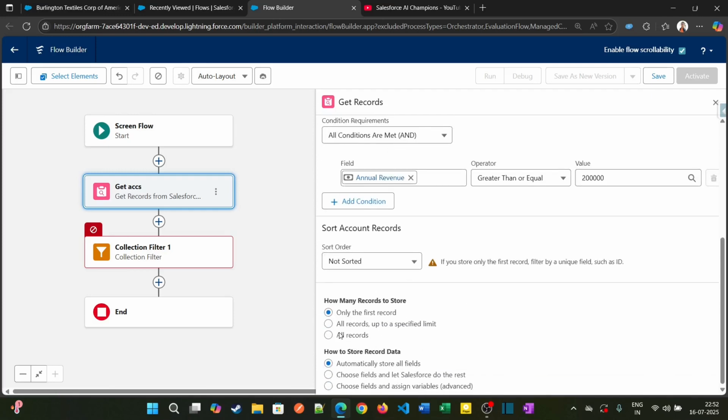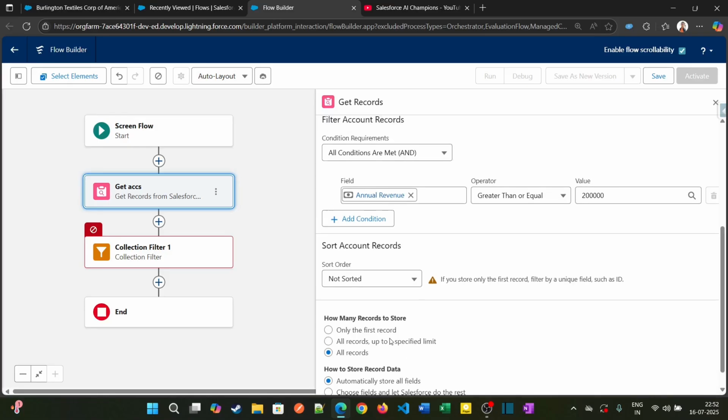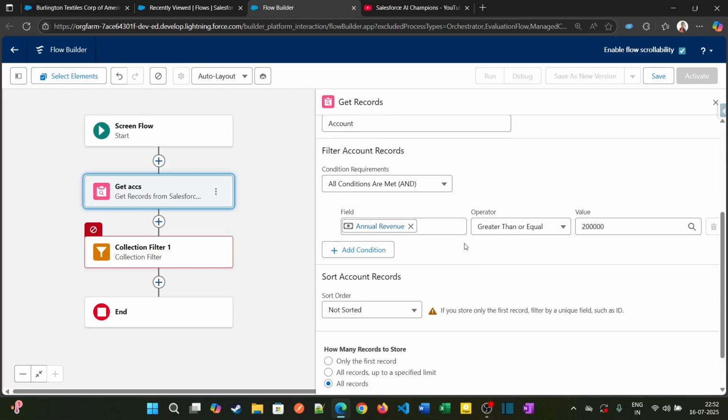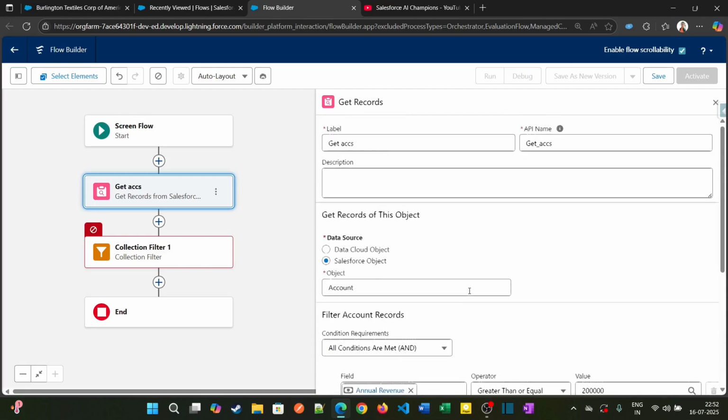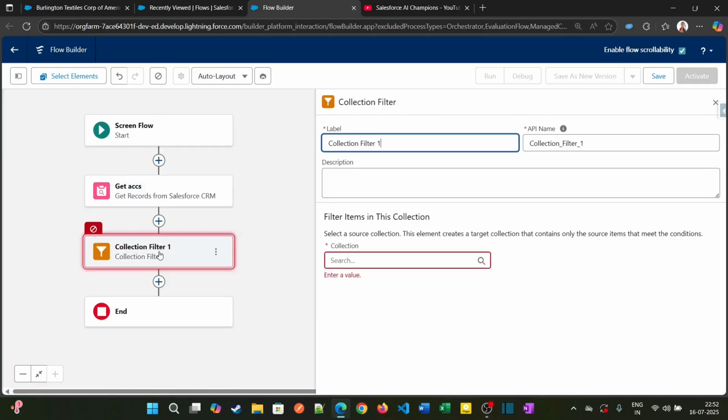With these configurations, it will just retrieve the first record having the criteria matched. But in this collection filter, we need to provide the source as a collection, so we need to make this Get Records a collection variable. So we need to click on this All Records option. All records means it will retrieve all the account records having this matched criteria. So I'll be using this Get Records as a source for this collection filter.